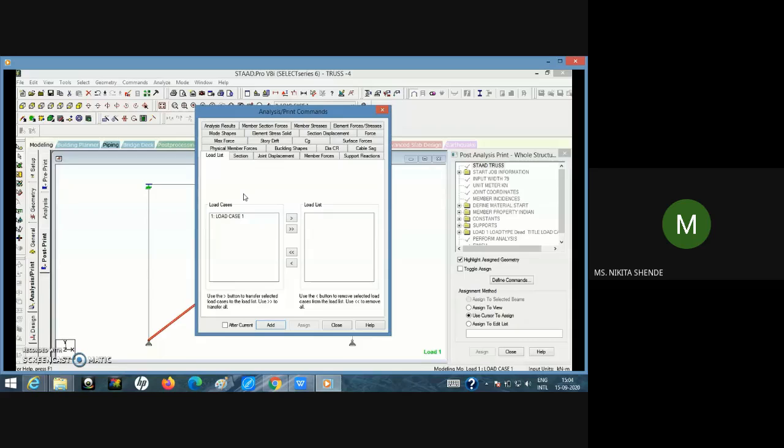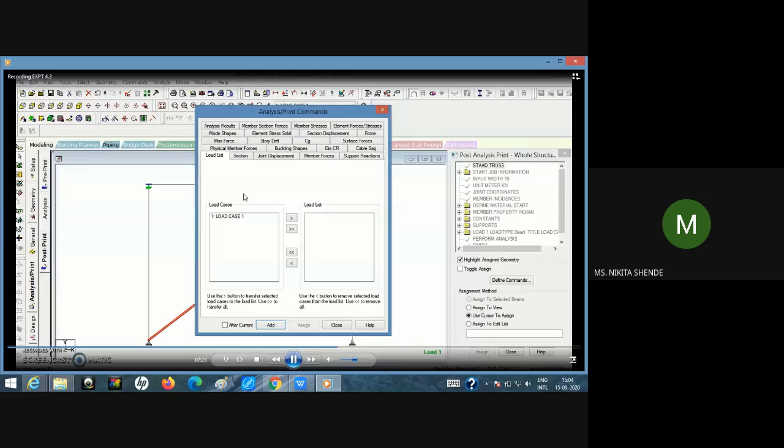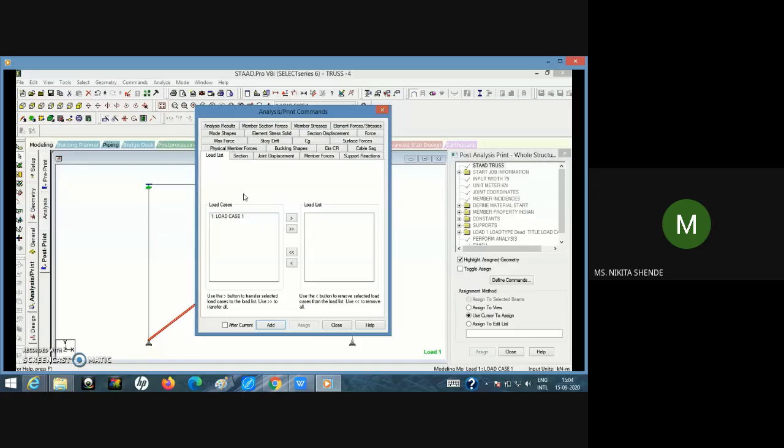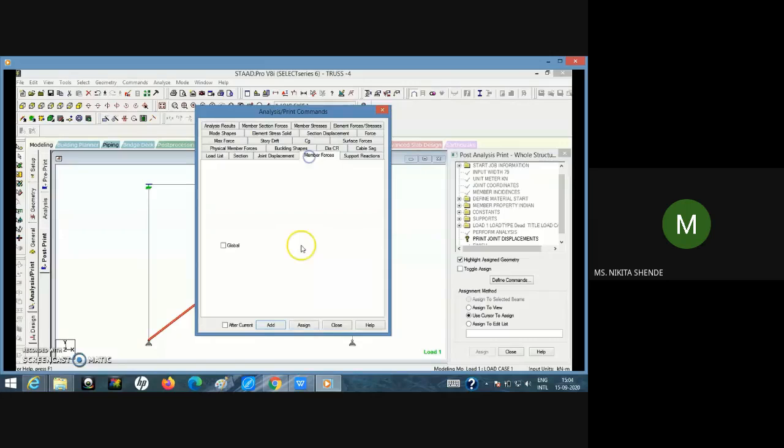We have to verify the same results with the manual method. The stiffness method will give you the result of the joint displacement. That's why we select this option also. Click on joint displacement, click on add. Click on member forces, click on add. Click on support reaction, click on add. These three results we want.